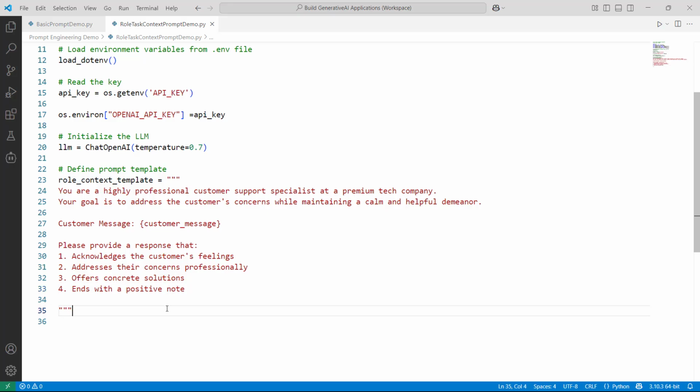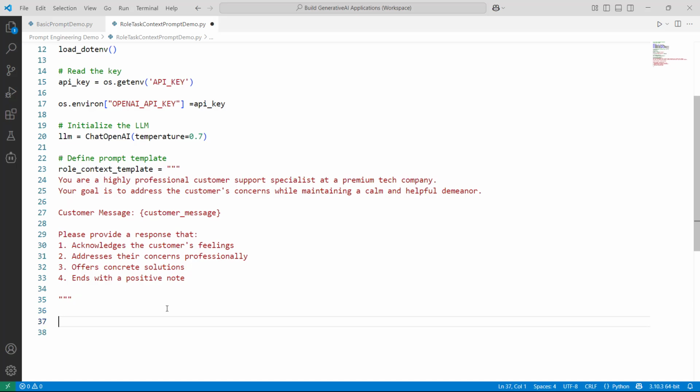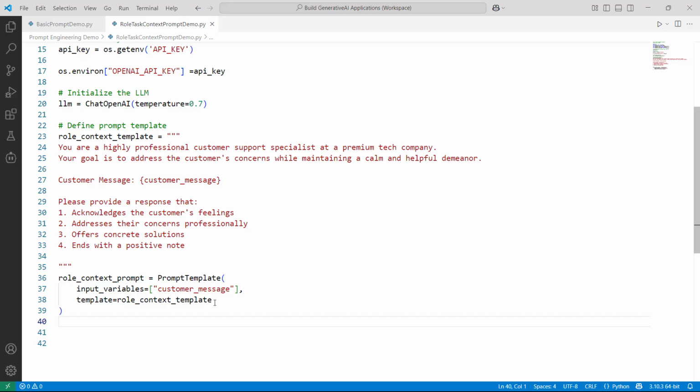And once you defined your template, as you know, the next step is creating the prompt by using this prompt template, right? So how do we define our role context prompt?